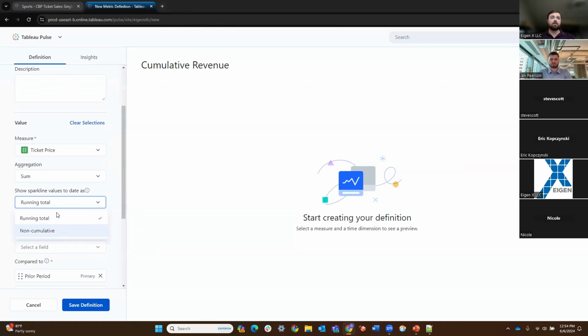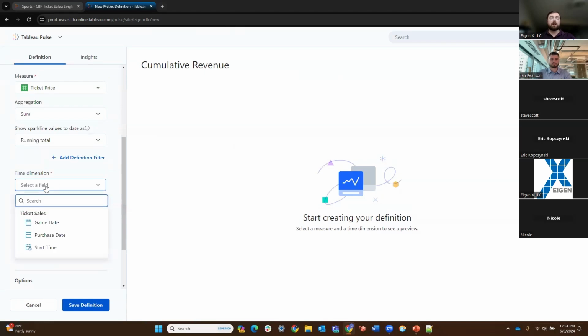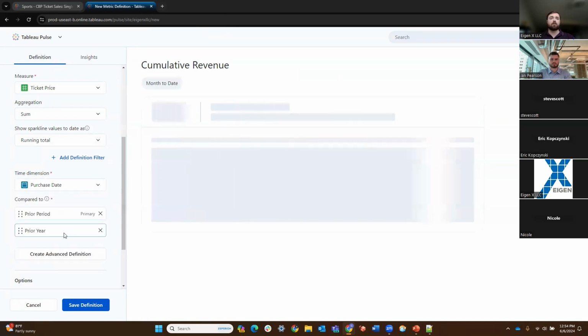And running total, you have two options in the Spark lines. It's either running total or non-cumulative. Because I want to see the cumulative revenue, I'm going to leave this as running total. Time dimension, because everything in Tableau Pulse needs a time dimension, I want to run this by purchase date. So I don't really care when the games occur. I still just want to see when all the tickets were purchased.